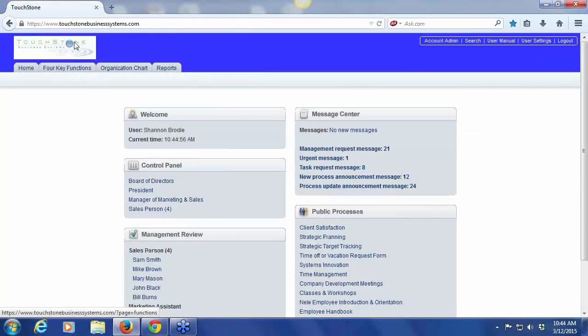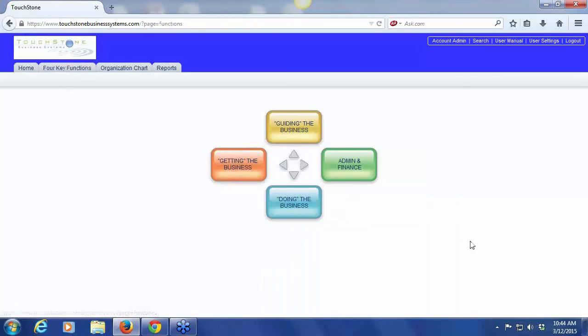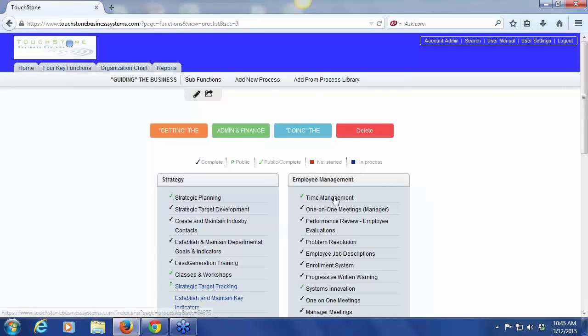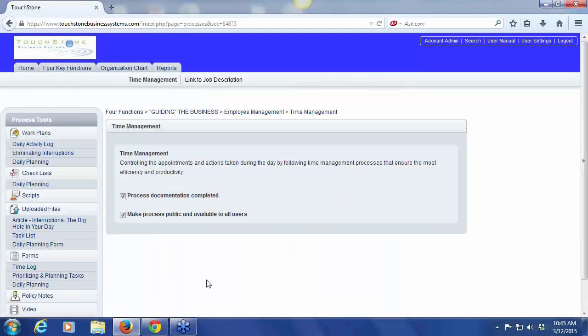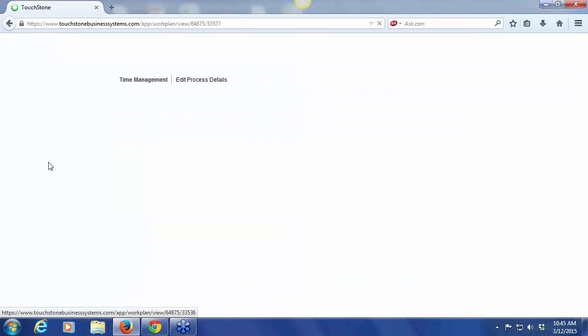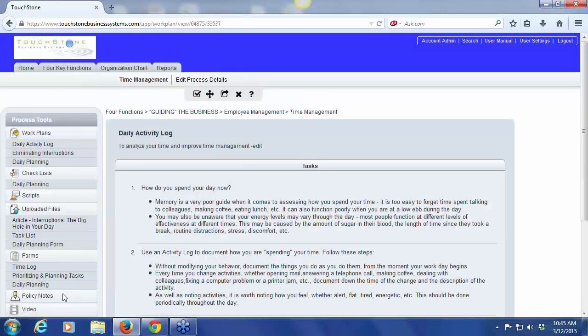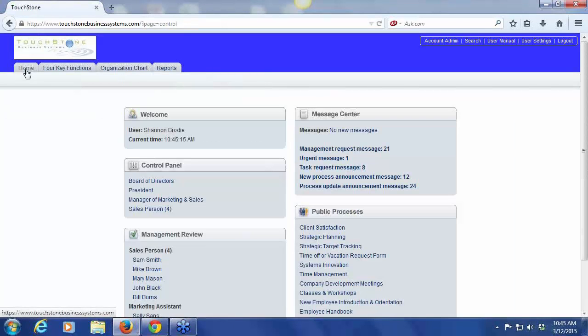So it's not the same as going to the 4 functions, having the right access, of course, being able to access a process, like time management here. Now I'm accessing this from the 4 functions. I'm selecting it. Now here, I've got the right access. I could go in and change and edit and do whatever I want to any of these content. It's different when it's in the public folder.